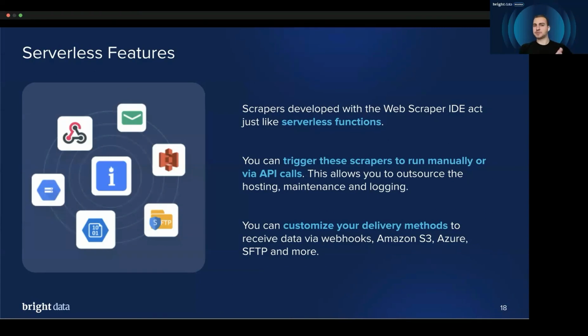So now you already have something that's hosted. You can trigger it from an API, you can connect it to your front end, and you can customize your delivery method. If you want it via a webhook, Amazon S3, Azure, it doesn't matter, you can go and change that. Again, it's really nice because now you just have something that's already hosted and provided for you. You press a button, you make an API call, and then you get the results that you need. You don't need to worry about hosting that. Again, just a nice, easy solution.